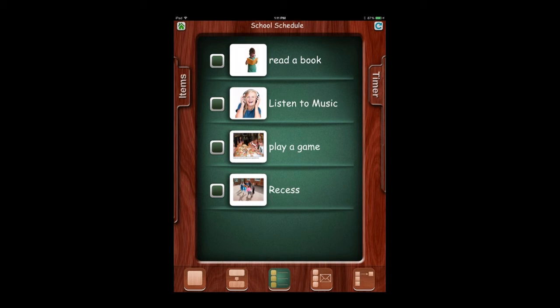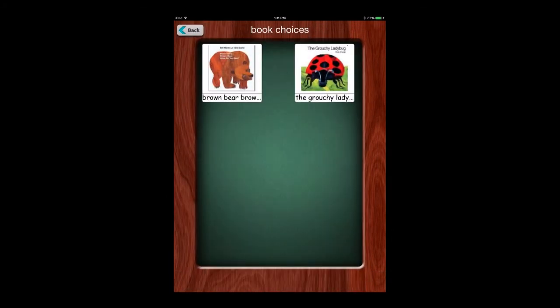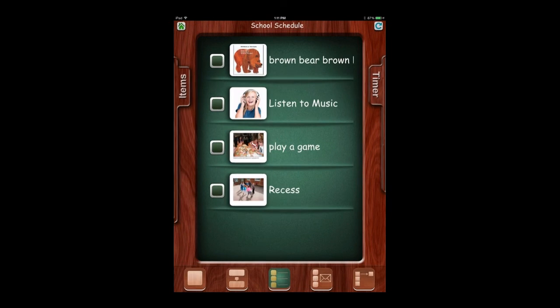go ahead and tap on read a book. You'll see that the screen flips around and the child is presented with different book choices. So Brown Bear, The Grouchy Ladybug. You can go ahead and select the book that you want to read, and it imports that picture of Brown Bear into the icon box. So again, you now have the first step as Brown Bear, Brown Bear. Then listen to music. So that is how you create a choice board for your schedule.